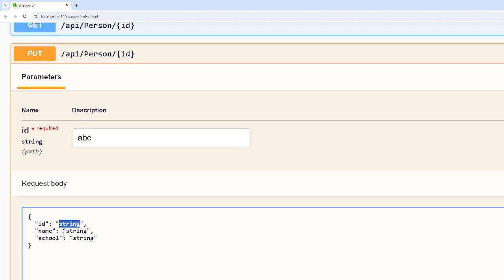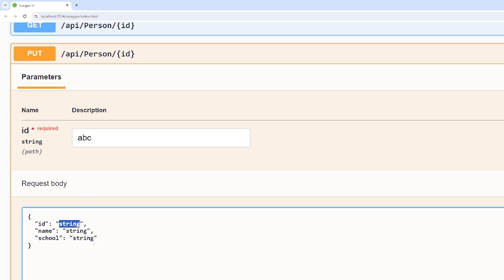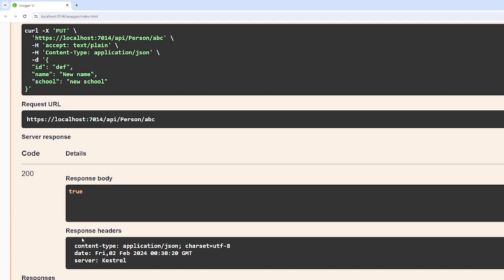And then again, this would be the value of the one you're looking for. Now, if you were going to let users change the IDs, you could put it in here. I'm going to ignore that no matter what. As you saw, this would be the new name. This would be the new school, right? And we can try that out, and all we get is a success there, right? So we returned a Boolean.